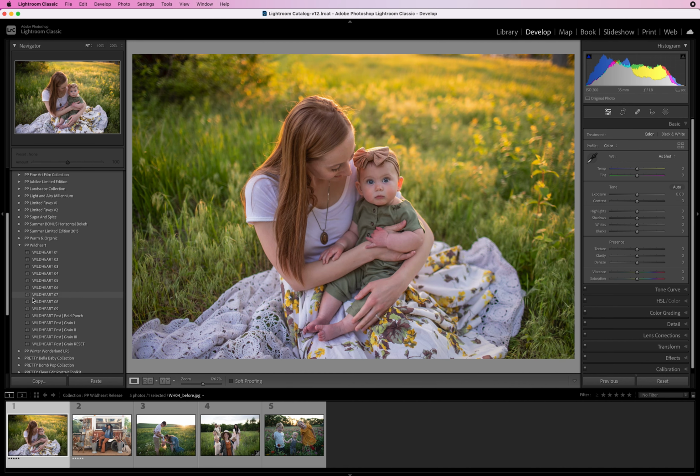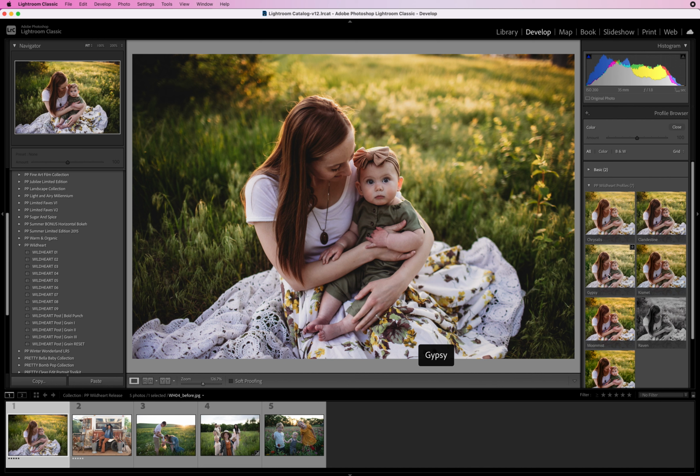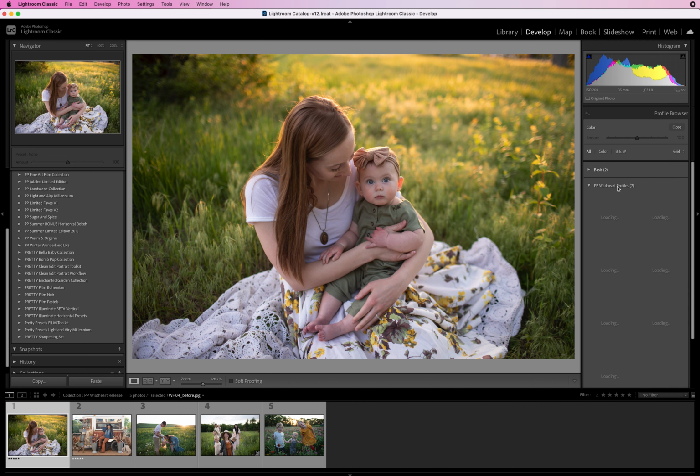Here are all the presets here on the left side. And if I come over here and click on these icons, these are all the profiles on the right side. Now I'm going to quickly delete these and show you a different method that you can use. Let's just come over here and delete.